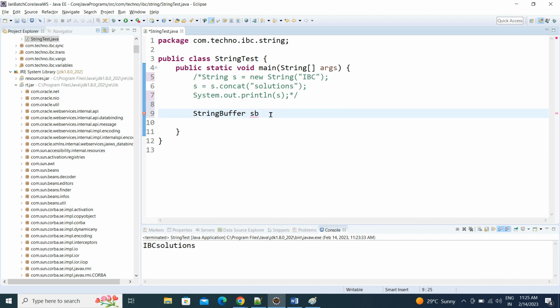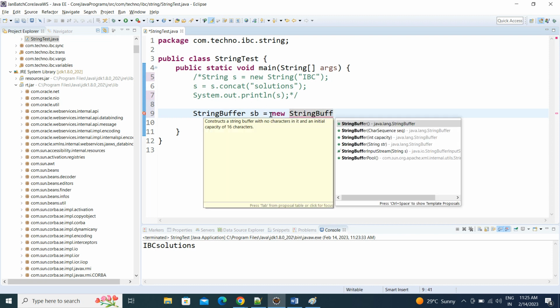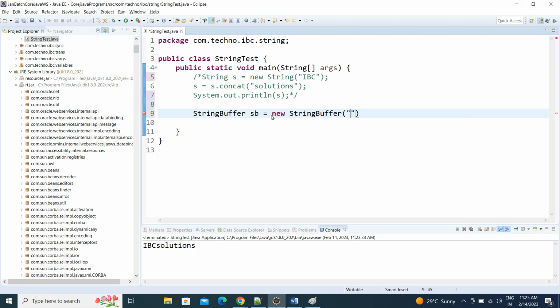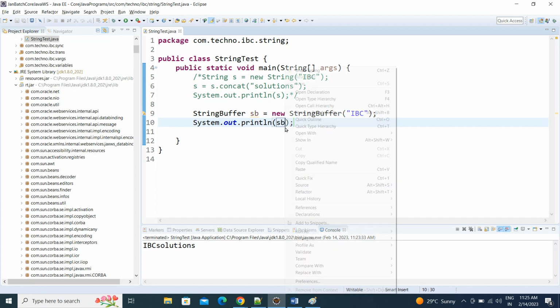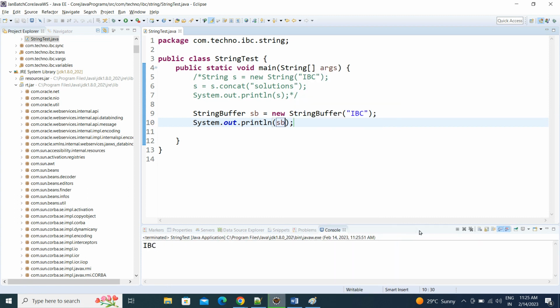Okay, fine. So what I'm doing: I'm creating a first StringBuffer object. String is over. StringBuffer object I'm creating, sb equal to new StringBuffer. I'm going to create an object of the StringBuffer class, new StringBuffer of IBC, just some string object. Now system.out.println of sb. It is printing the value IBC.